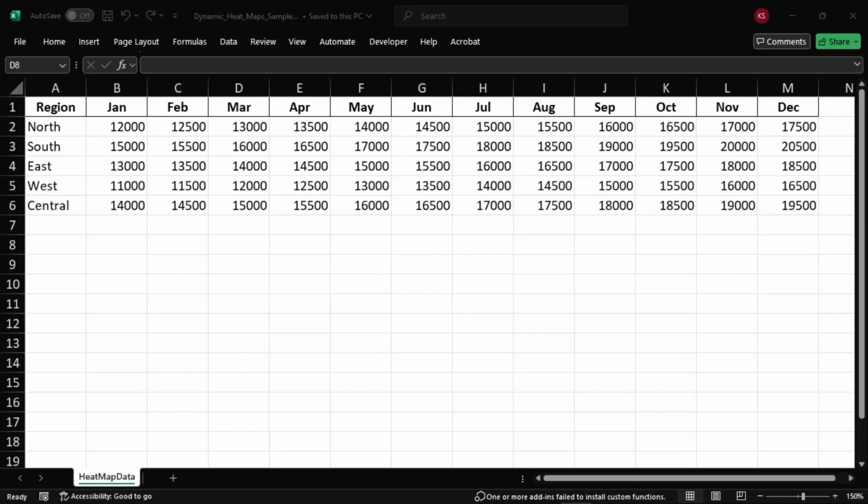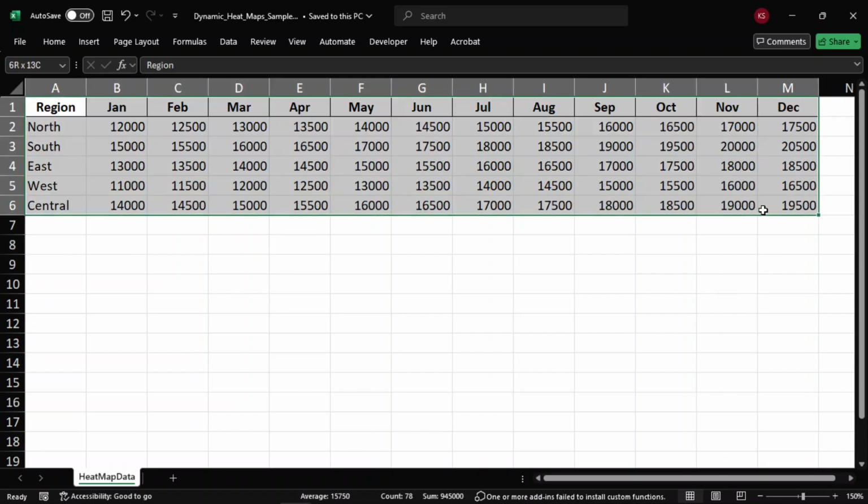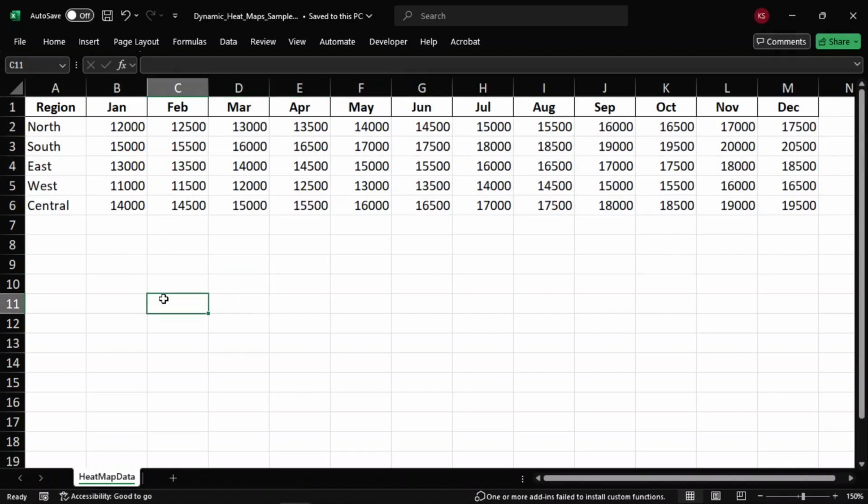Heat maps can generally be used to identify high-performing regions or products in sales data, or to track KPIs across departments and quickly spot areas needing improvement, or to analyze trends in survey results, attendance records, or performance scores. So let's create a basic heat map. For this tutorial, I've prepared a sample dataset of monthly sales across different regions. If you want to follow along, download the example file from the link in the description.